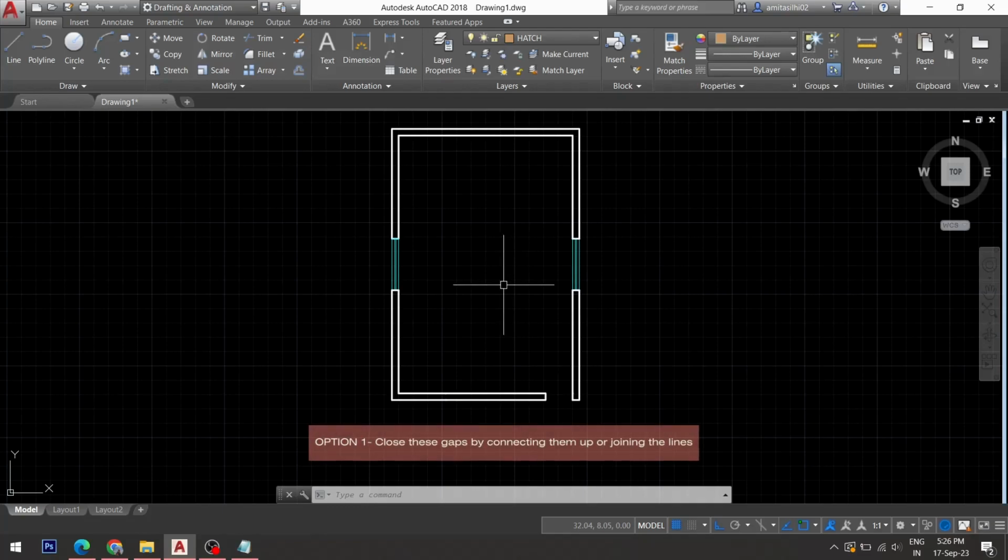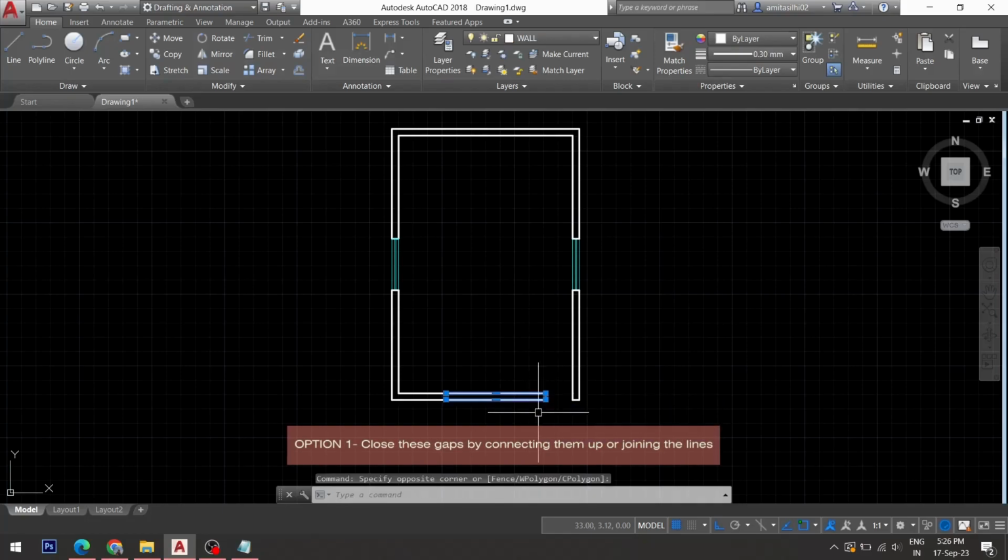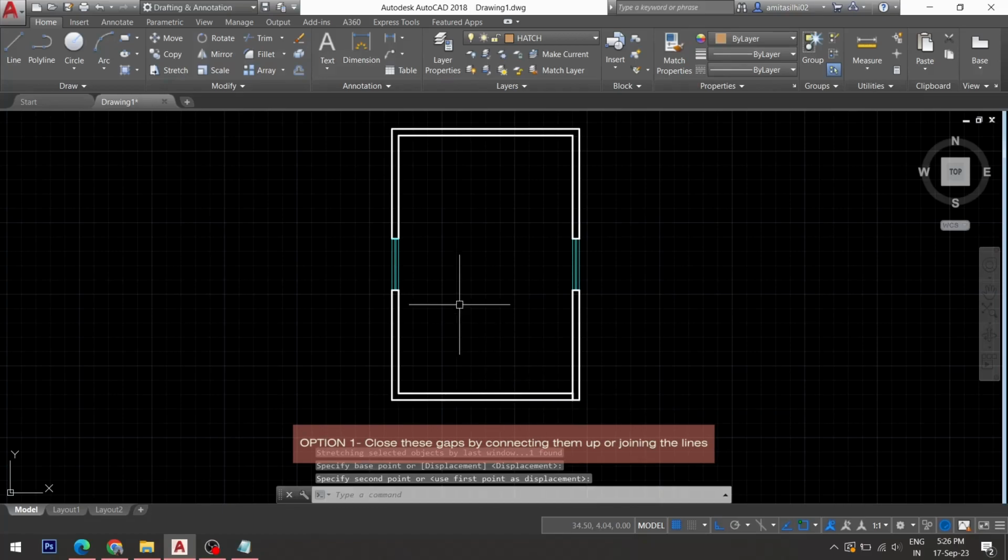In the first option, you can simply close these gaps by connecting them up or joining the lines. This is going to fix that issue most of the time. But what if you still can't find those broken sections?